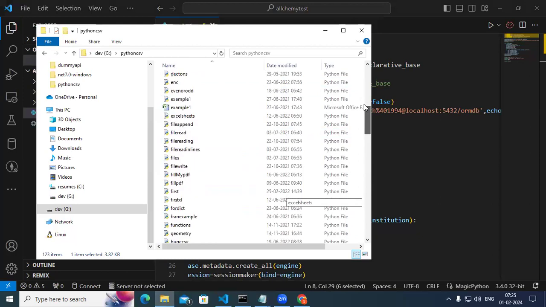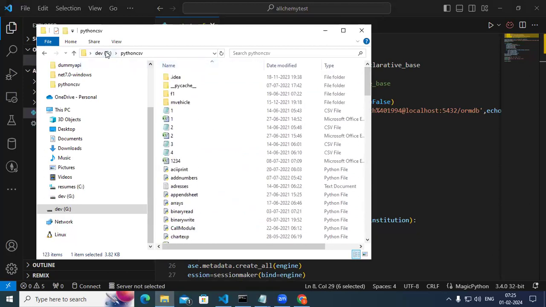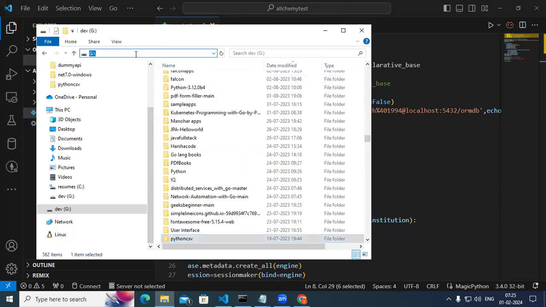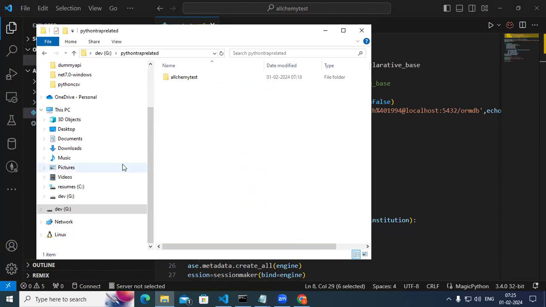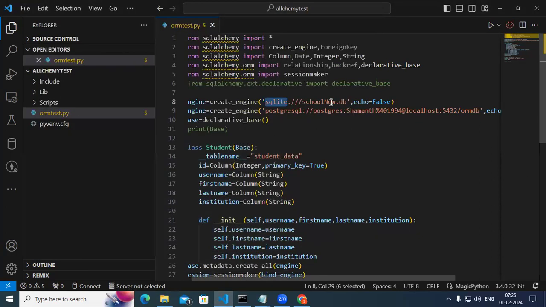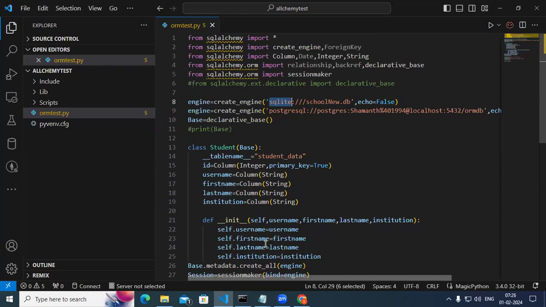So if you come to the Python CSV, this is Python trap related. In this, we can automatically create the school new DB that is related to SQLite. So don't go with SQLite. Without SQLite, we can do, SQLite is lightweight when compared to Postgres.